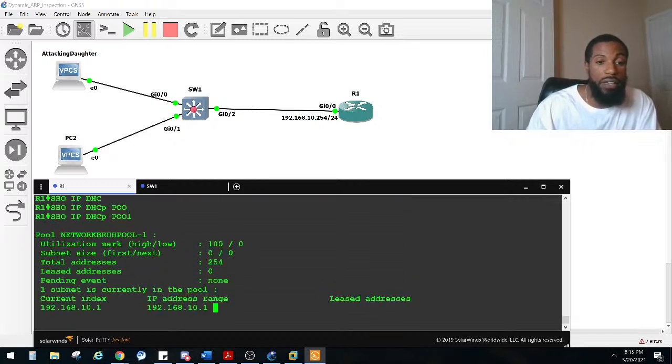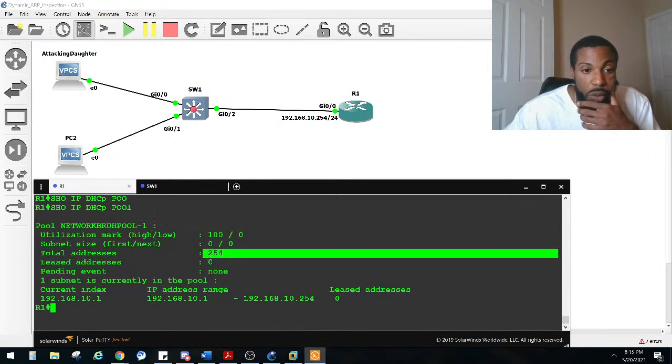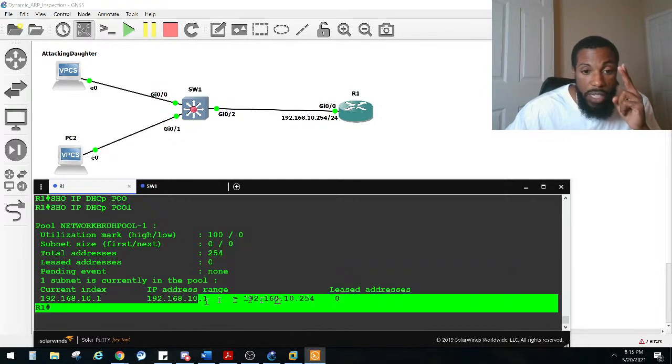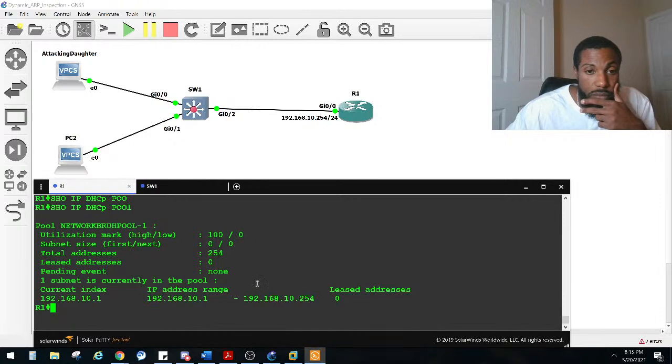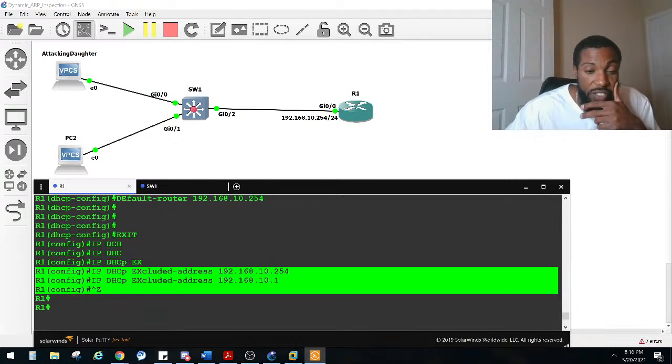You got to put the name in, right? Nope, no you don't. So pool 1, we have 254 addresses we're going to give out. How come it don't say the excluded addresses in here? I thought you could search that in here. I excluded 2 addresses, 1 and 254. Maybe it won't get handed out. I hope it don't, because these are the addresses I said don't give out.